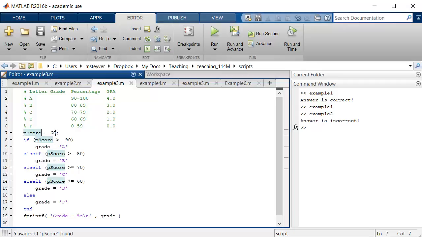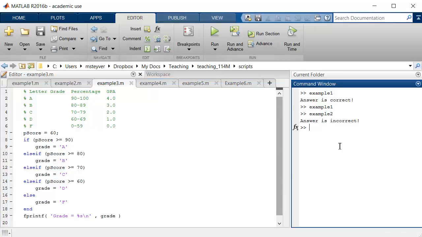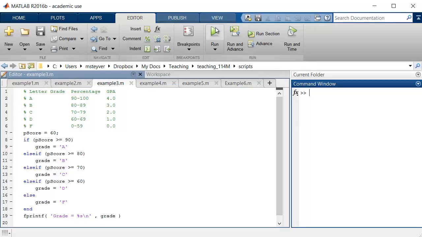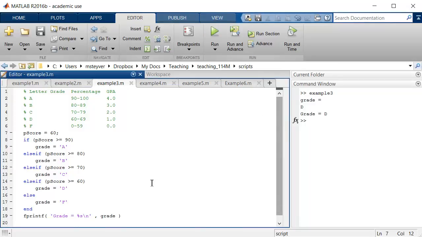So if I'm executing this code, let me clear the screen, and I initially use the p-score value of 60, I'm running this code. Now the grade will be D, and I'm printing to the screen grade equals D. And why is that? Well, let's actually debug the code.